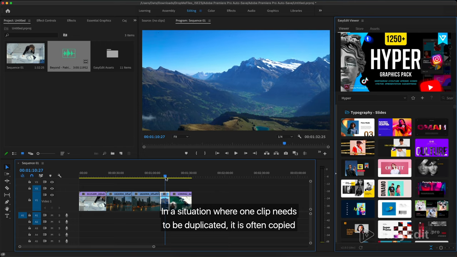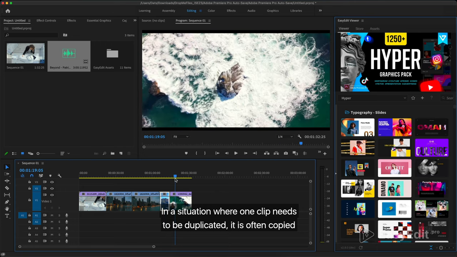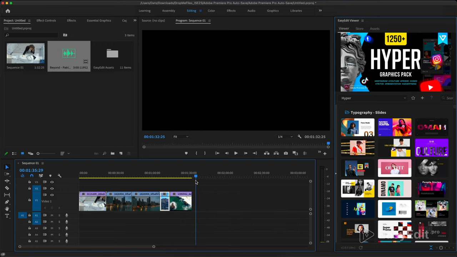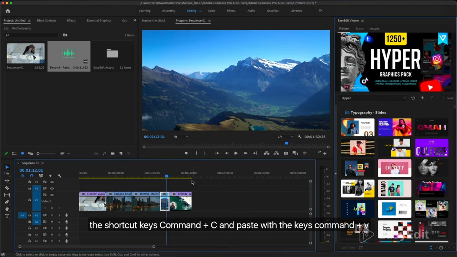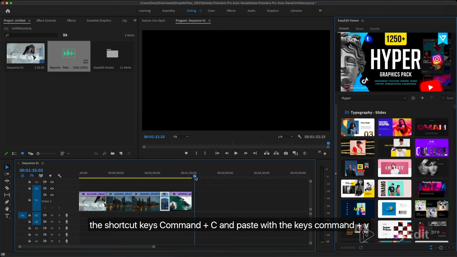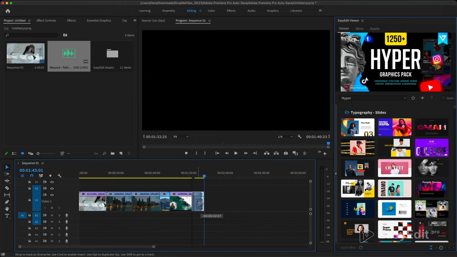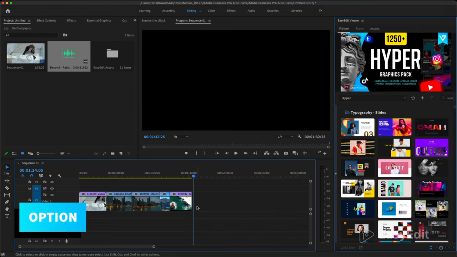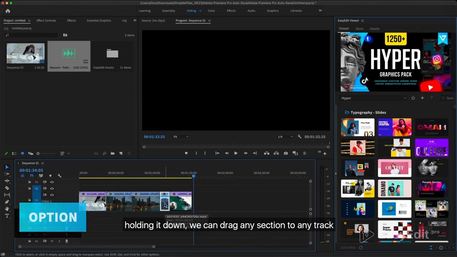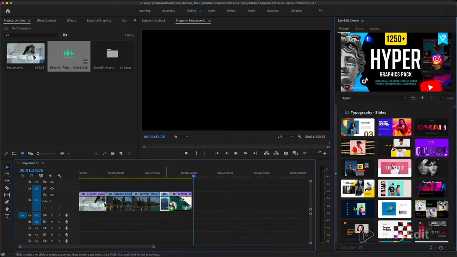In a situation where one clip needs to be duplicated, it is often copied with the shortcut keys Command plus C and pasted with the keys Command plus V. You can simplify this by using the Option key. Holding it down, we can drag any section to any track.